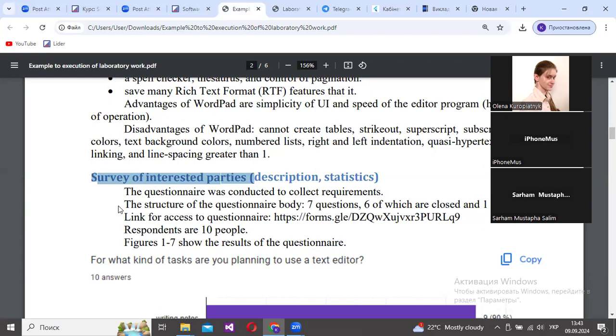Do you understand me or no, or 50-50? 50-50 for me. Maybe 50-50, but the parties, how are we going to conduct the survey?